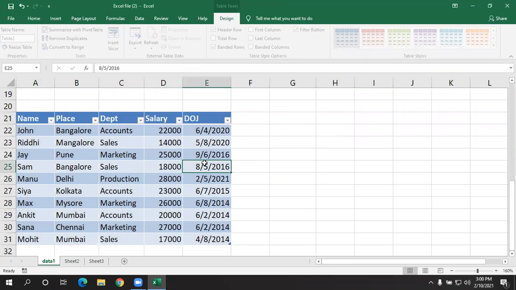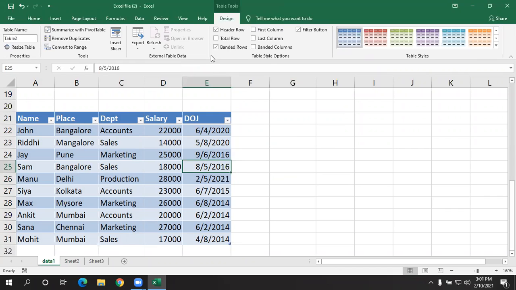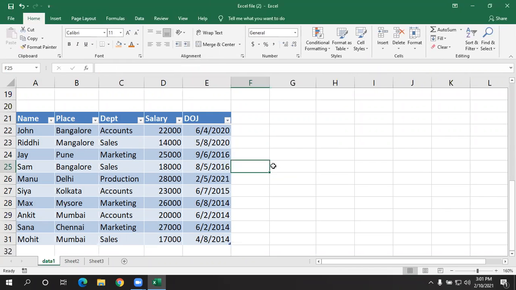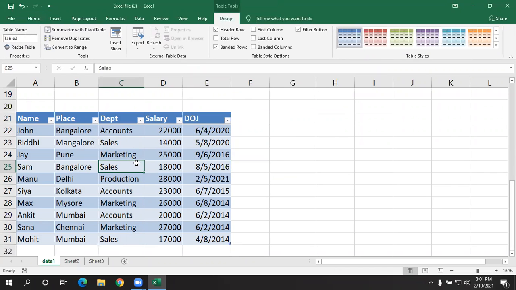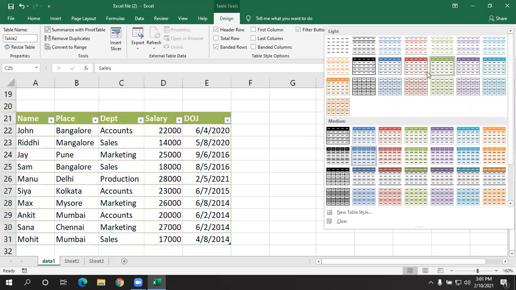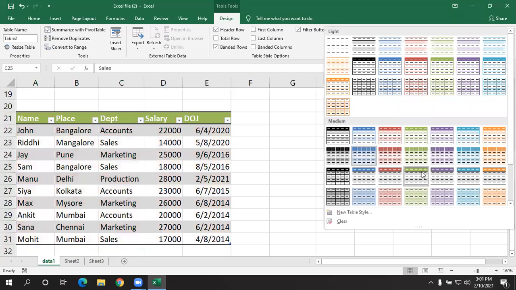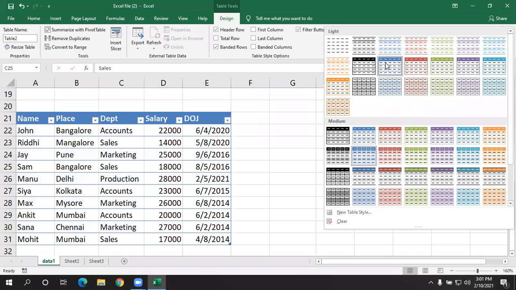Now you can see here we have table styles. Whenever you click outside, the table tools will not be visible. When you click inside the table, in the title bar you can see table tools. Below that, we have an option called design, and here we have table styles. If you want to change to different table styles, you can apply whichever style you want.